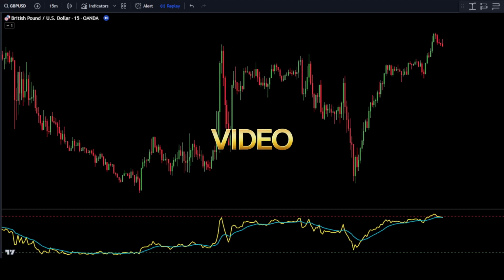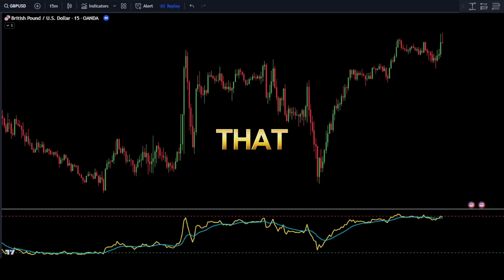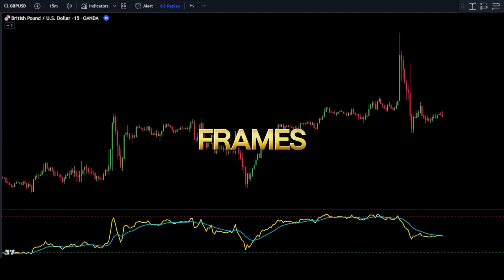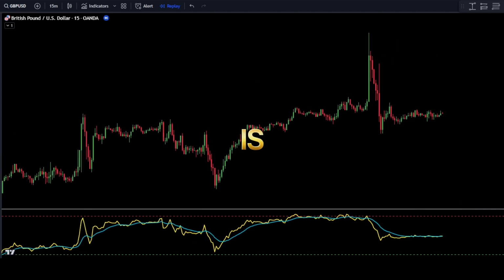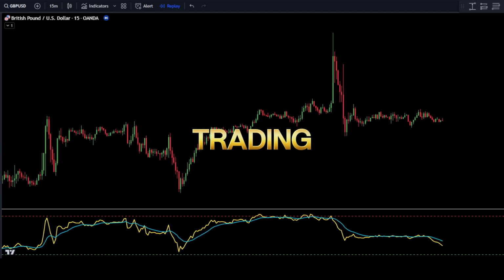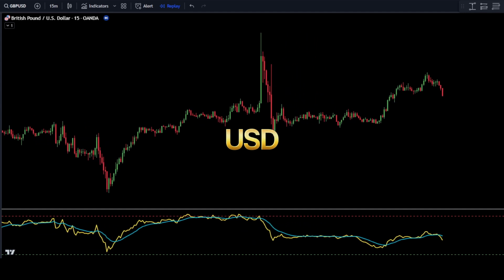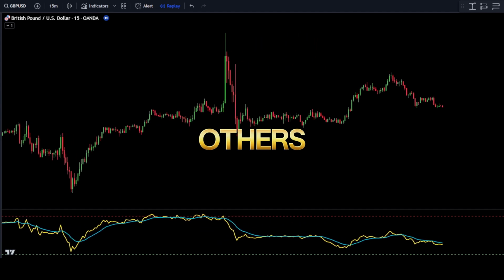In this video, we will discuss a scalping strategy that works well on 1 minute, 5 minute, and 15-minute time frames. This scalping strategy is very effective and can be used for trading on all assets such as forex, gold or xauusd, crypto, stocks, or others.